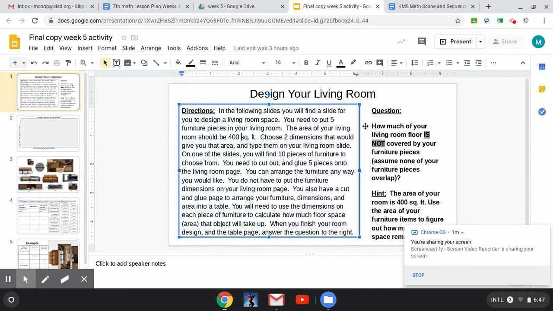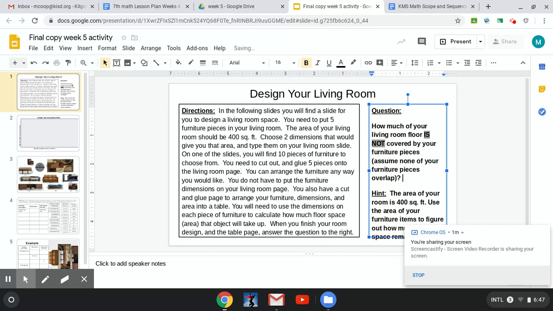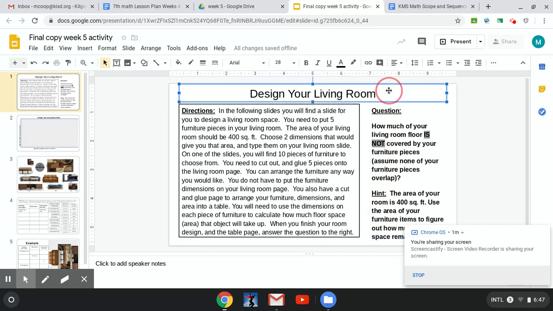When you finish, you're going to need to answer this question right here. How much of your living room floor is not covered by your furniture pieces? If you, in your design, stack or overlap your furniture pieces, that is okay. But for the purpose of this question, assume that none of them are overlapping. It gives you a hint here. So when you're done with yours, you should just be able to type your answer here. So click there and type your answer.